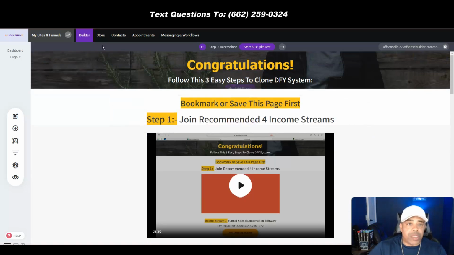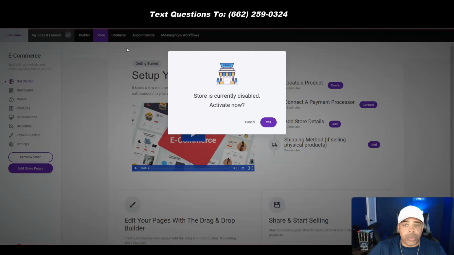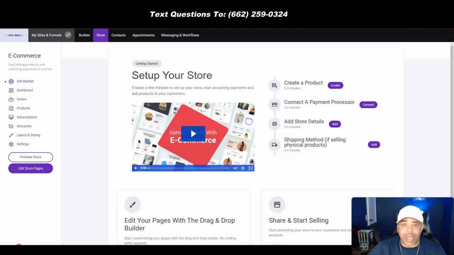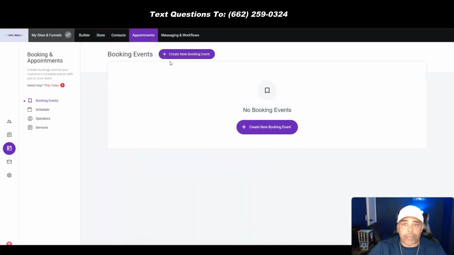So with this, you're able to do stores. You can set up a store, or store is currently disabled. I'm not going to activate it. You can set up stores in here. You have all your contacts here. I do have some contacts in here. I'm not going to show that. You can set up appointments and things like that. Create a new booking event. Over here, I'll come back to the email marketing here in a minute.